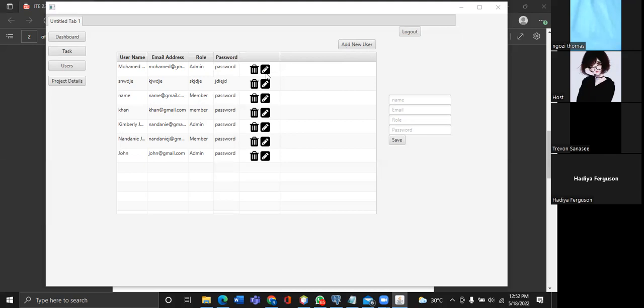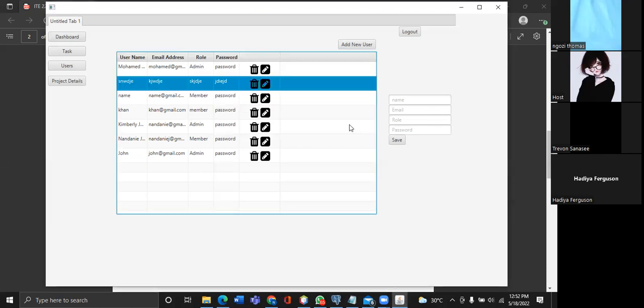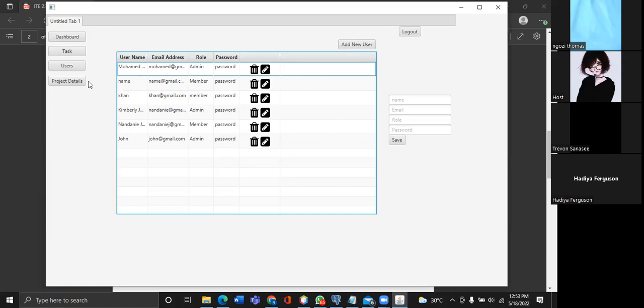So we've seen add new user, delete and update. We've seen update, right? Oh, we didn't see delete. So you can delete as well. So the user disappeared.